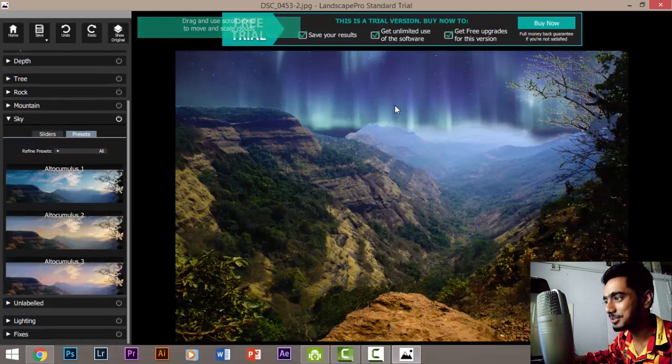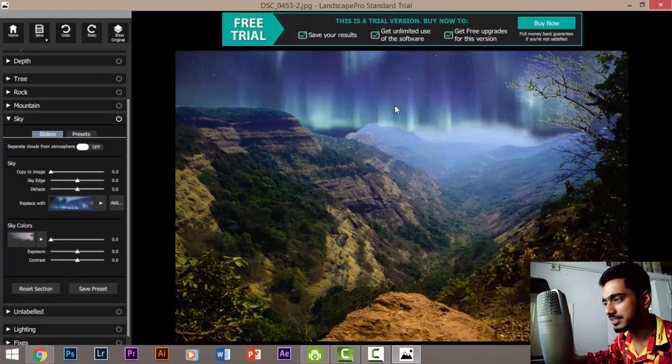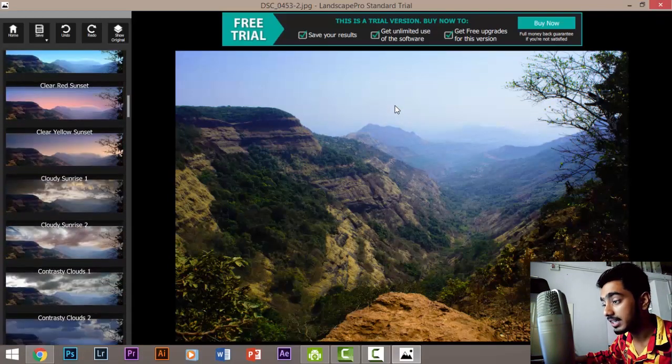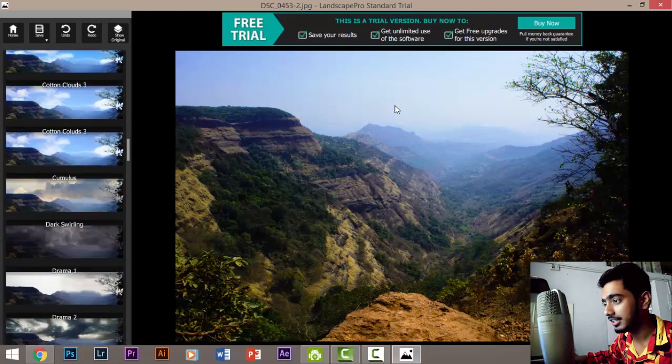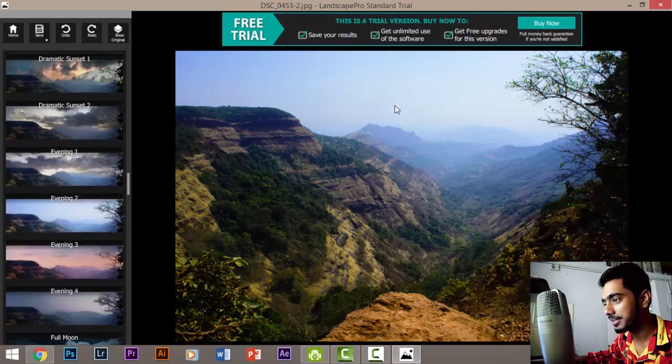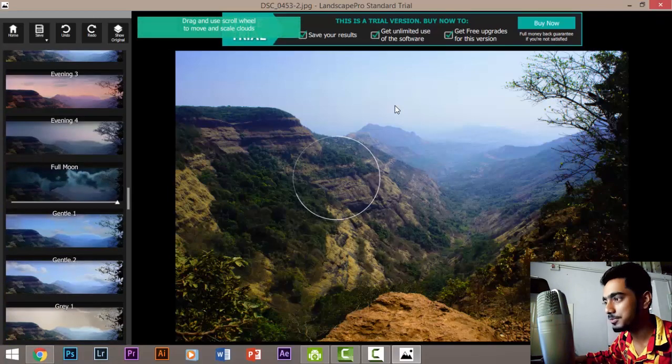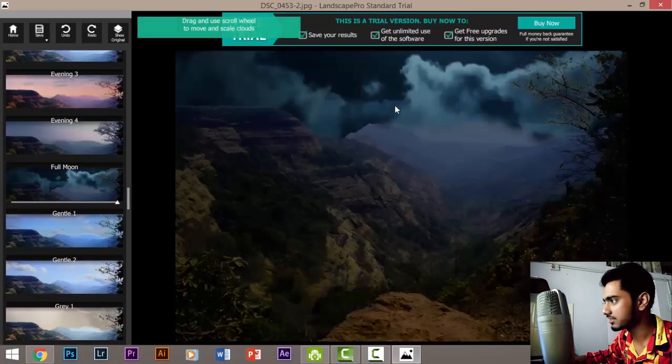Now let's go to presets, and it gives you a lot of presets, so you don't have to work with all these settings. Let's reset that, and let's check out the presets. It can make your picture a night. It can make it a sunrise. It can make it a sunset. It can make it a full moon day. You cannot see the moon because it's up somewhere.